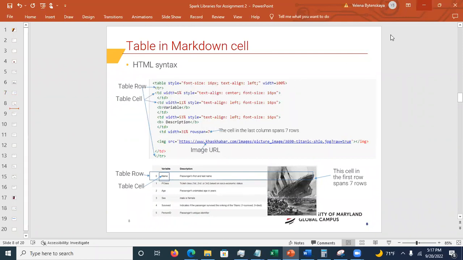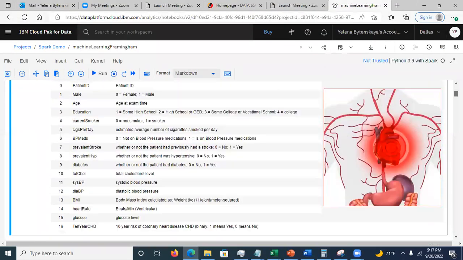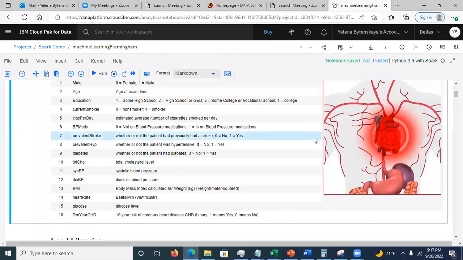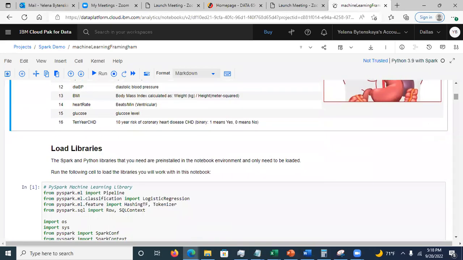But what's done here is, this is one image, right? To make it look nice, you have to make it a row span. So the cell in the first row, here in this row, it spans across multiple rows. So how is that done?